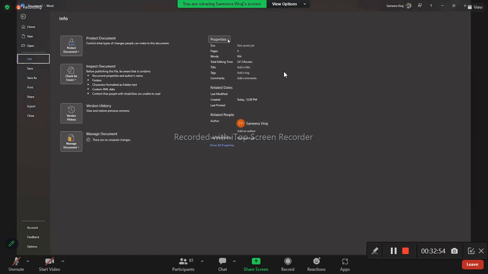The properties are also available here: size of the document, pages, words, how many words are currently in the document, and total editing time. I've spent 241 minutes on this document. Then title, tags, comments. And if you want to protect your document, I mean, add a password to your document, you can do it from here.